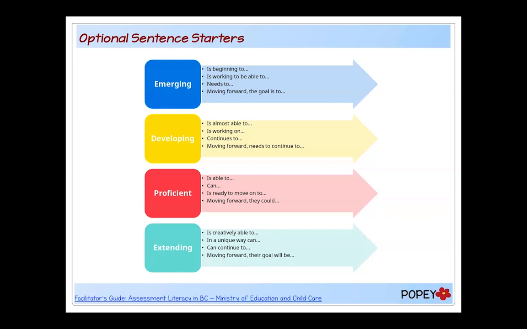And this is another one. This one isn't on our website, but it's right out of the reporting order or the reporting framework. It's optional sentence starters for each of those categories: emerging, developing, proficient, and extending. Again, it's just something to hang on to, even have printed out beside you as you're writing reports, and can be a helpful way to not get bogged down on things that you don't want to get bogged down on, like how do I start a sentence?